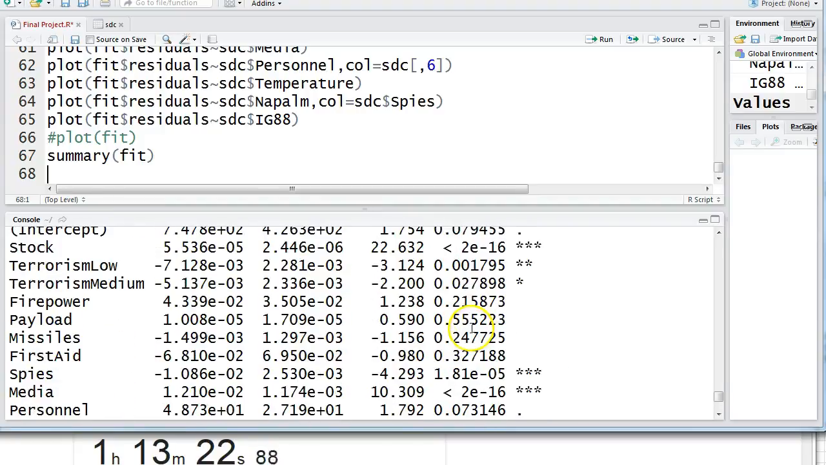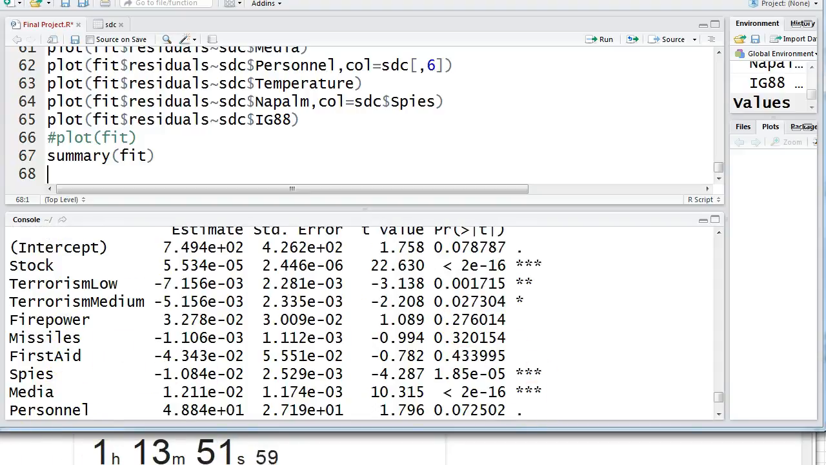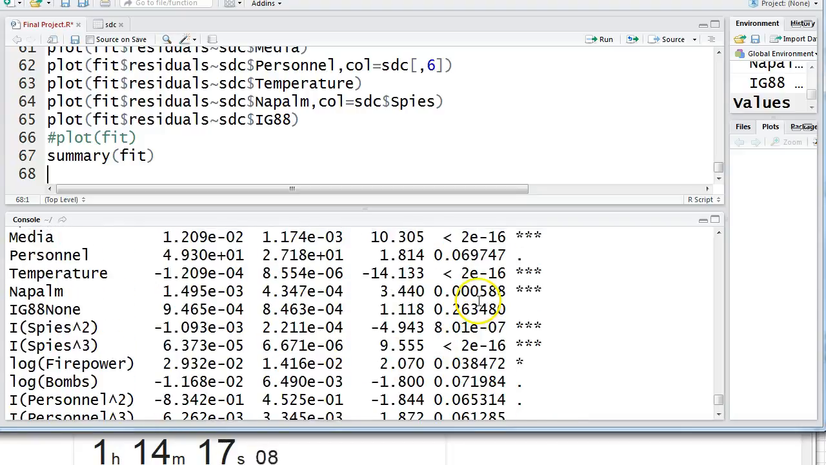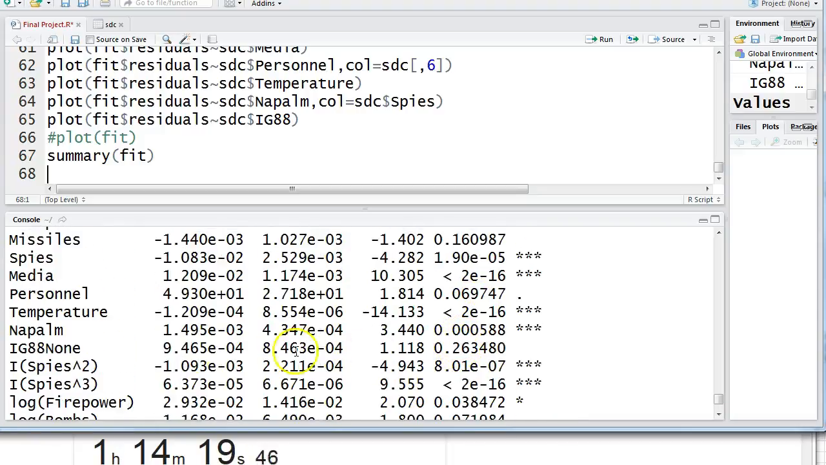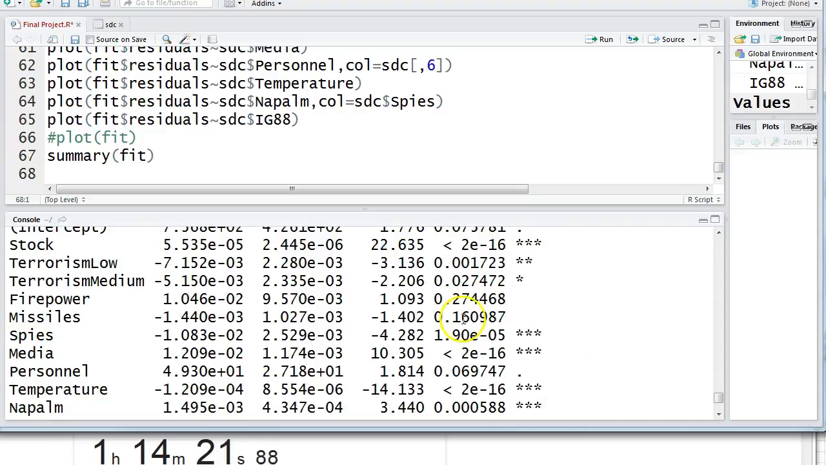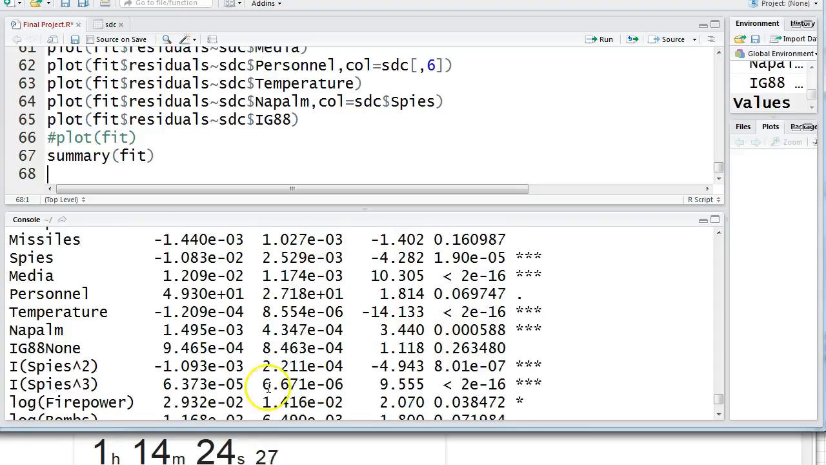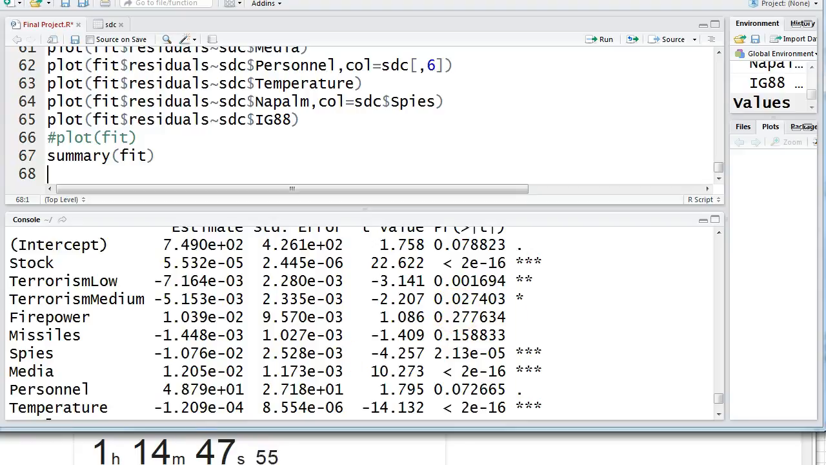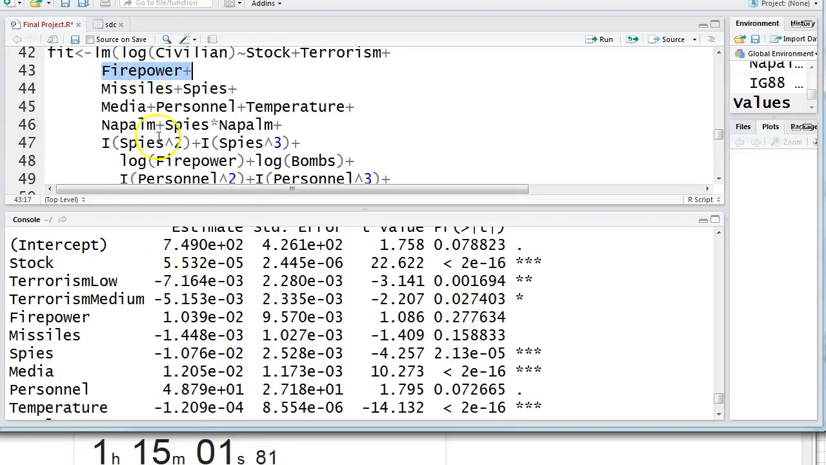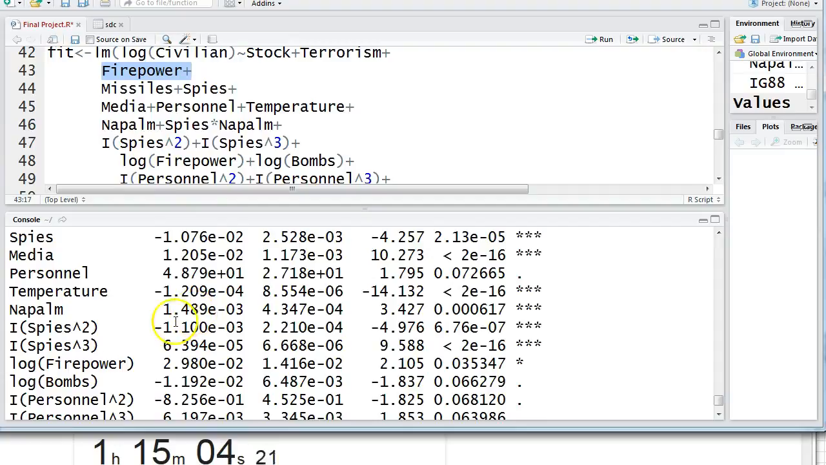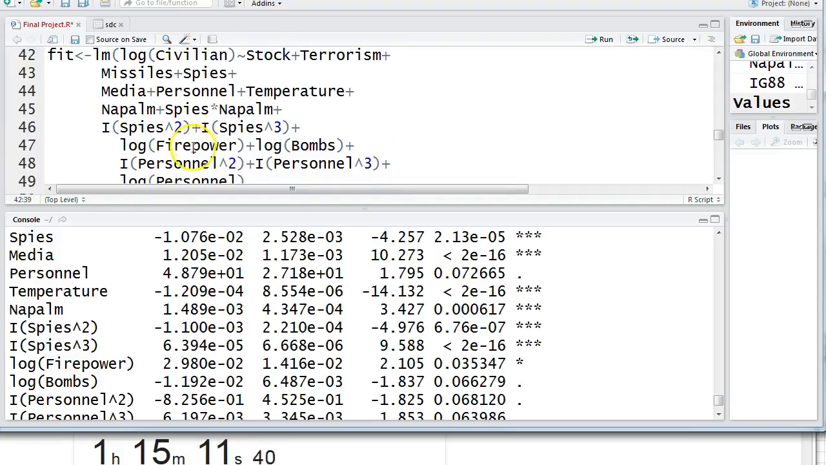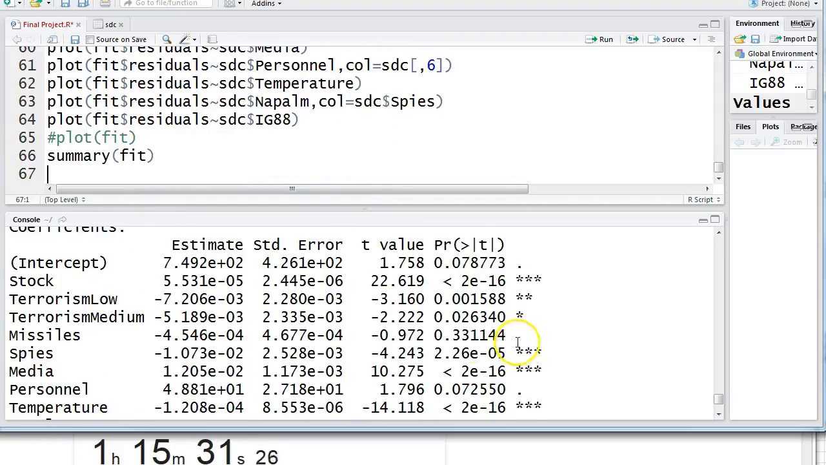Next, I'm going to go with, oh, look at that. How about payload? Followed by first aid. Some of these more complicated terms are less than 10% on their p-value. There's one, IG88. Well, or firepower. Let's start with IG88 and firepower after that, which just as I was about to delete it, I noticed I have log firepower. Let me just see, log firepower, that one is significant. So it looks like firepower does need to be in the model. It just needs to be logged and not the normal firepower. Now missiles is the last one that's over 10%.